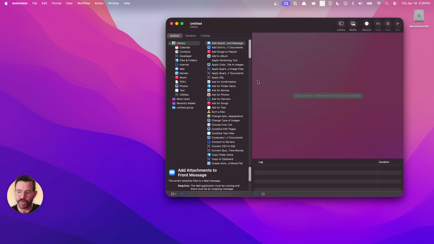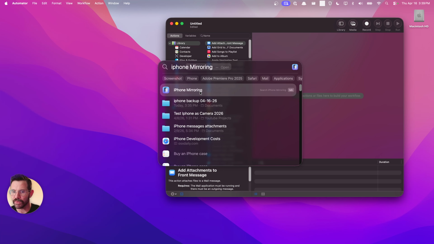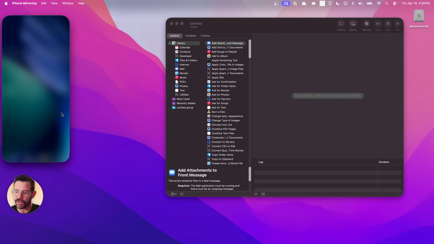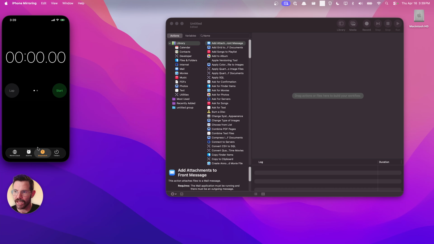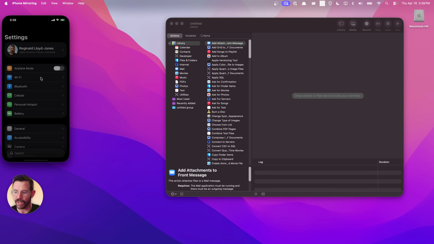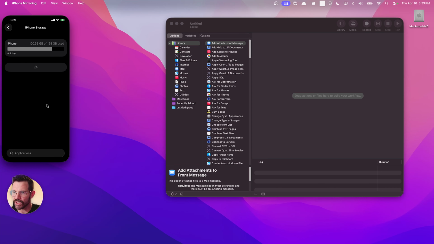And Automator is going to let us record some steps that we do on our computer and then play them back over and over again. So again, we'll come up here to search and we'll type iPhone and we'll click on iPhone mirroring. And we'll double click that. And that is going to open up your phone on your computer screen. Now we'll click down here to go to the main menu and we will click Settings. You might have to swipe around to find that a little bit. And we will go to General and then iPhone Storage.